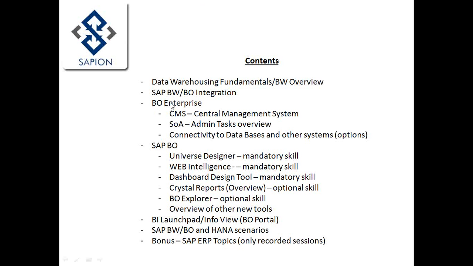Then we covered that. Now there are more granular topics. This is only a summary of what we are going to teach. BO Enterprise, Business Objects Enterprise Server. In that we are going to teach some tasks which you need to do from a CMS perspective. There is a Central Management System, an administration tool. You are all going to be reporting experts. You are not going to be administrators of Business Objects, or ETL guys of Business Objects, but you need to know a few things from a CMS perspective.